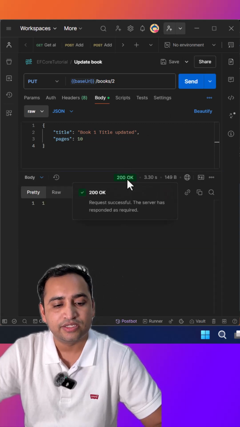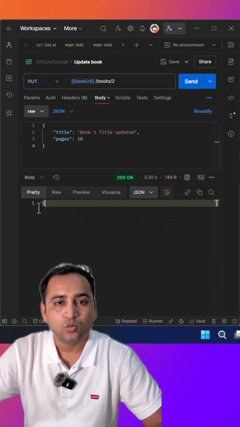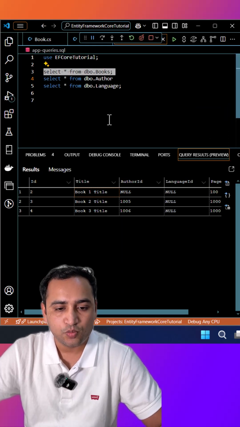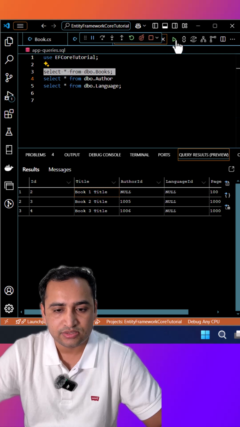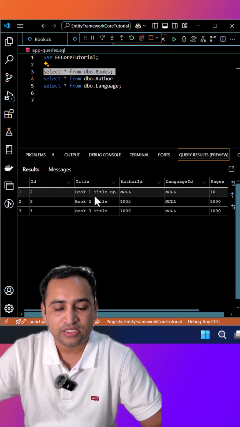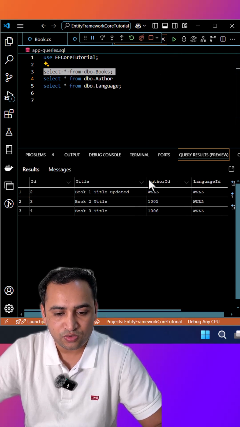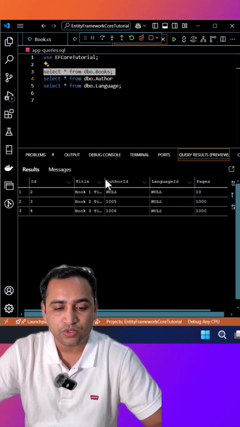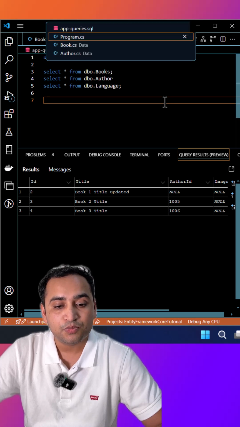Here you can notice we are getting this 200, and we are getting 1 in the result. It means one record has been updated in the database. Let's go back to this database and run this query, and this time you can notice that the title has been updated for the first record, and here are the 10 pages. This is how you can update your record in Entity Framework Core.